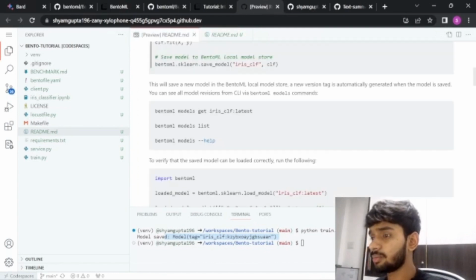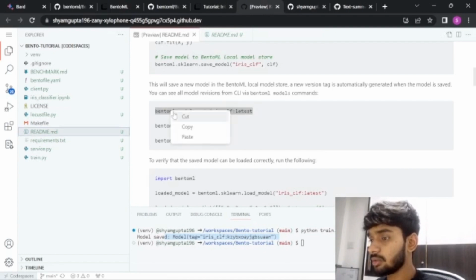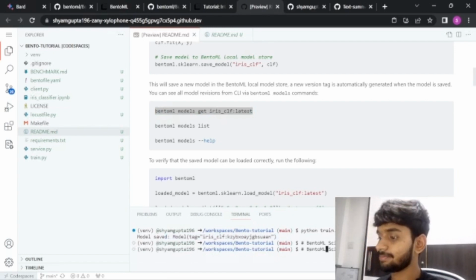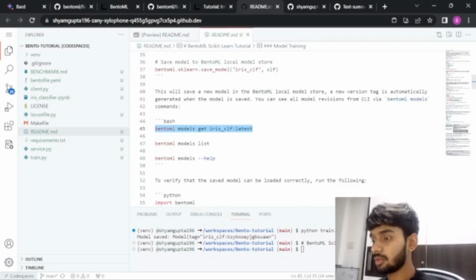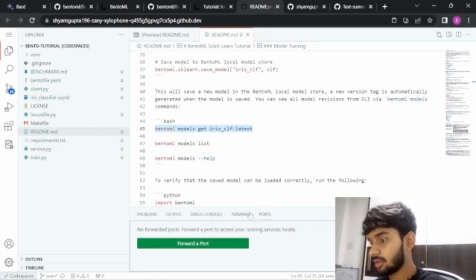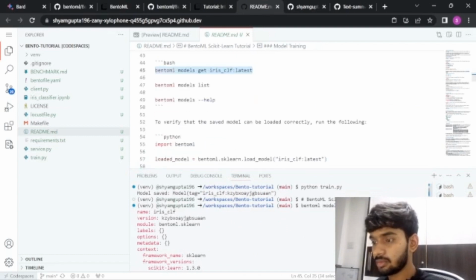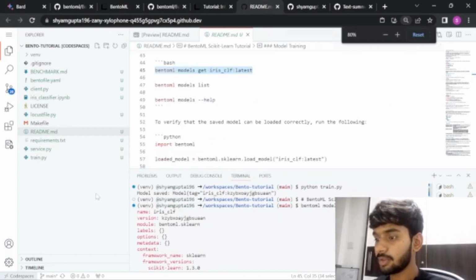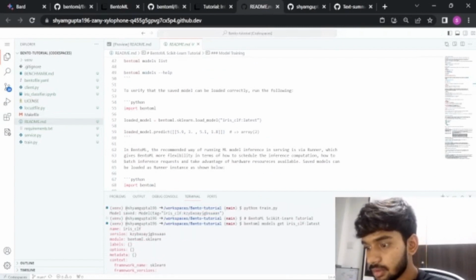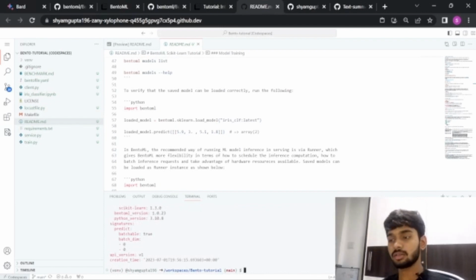I just want to have the preview of it. Okay, copy, paste. No, I don't want to have this. I want to have the bentoml models list command, this one. If I save it, run it. I have less space available today. Okay, this should be good. So this is the version I created. Cool, very nice.